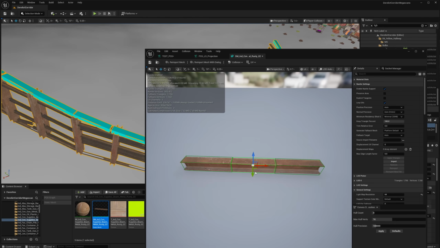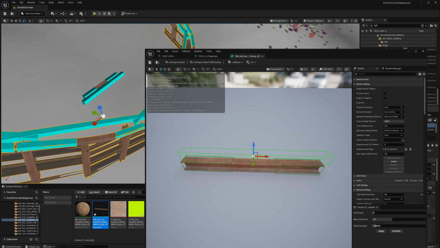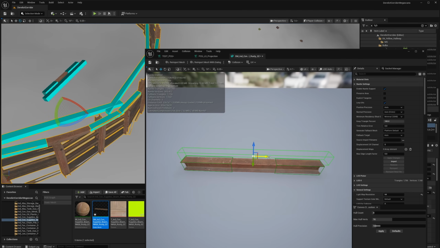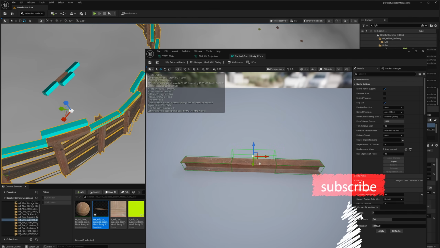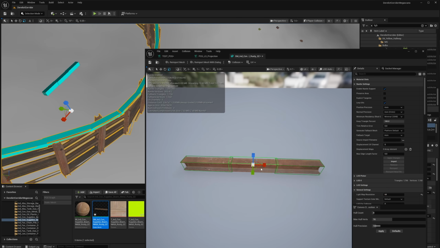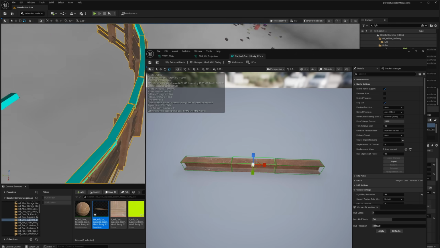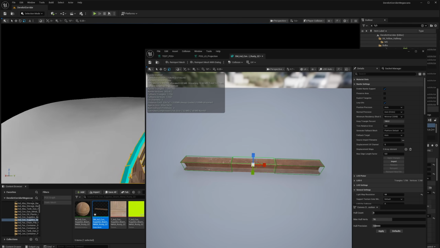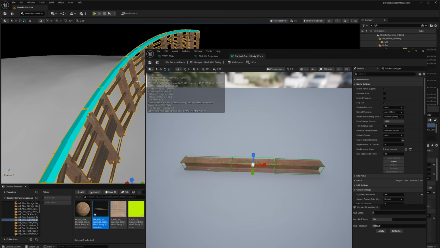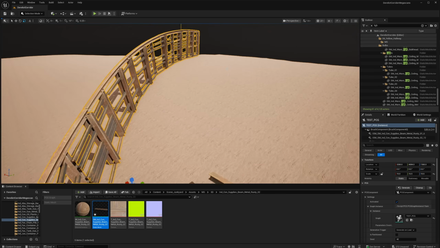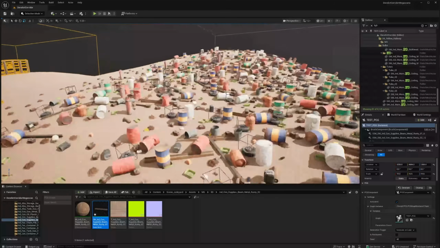So again, if your collision is just a single long box, you can see it cannot curve it. It's just a straight line. But if it's smaller boxes, it doesn't have a problem of curving them. It moves them a little bit to match the curvature. So this is how you can control the spline mesh collision.